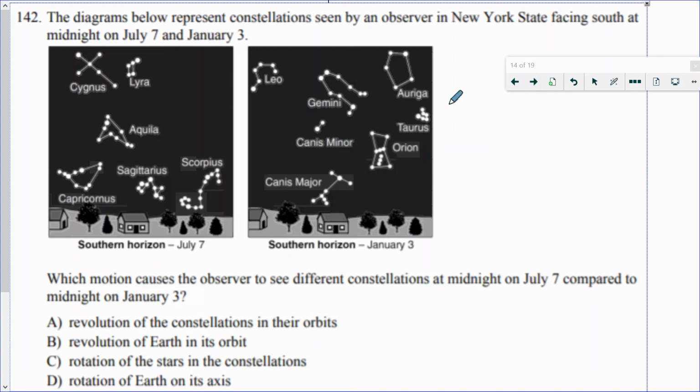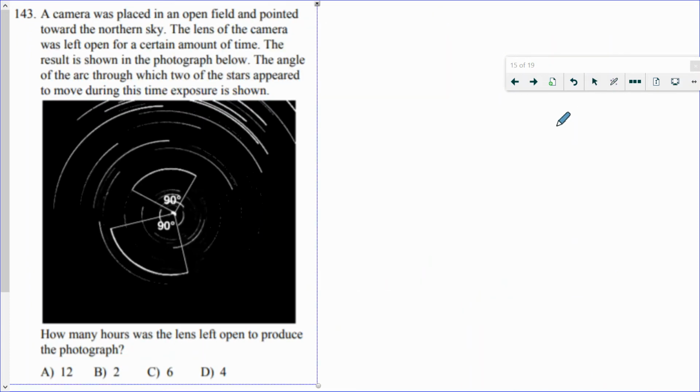It can be a little tricky. In one night, the constellations all go through the sky. But if you're talking 6 months apart, it's automatically a revolution question, and it's the Earth in its orbit. This is a one-night question. This is an Earth rotate question. They could have asked what makes these changes happen, what Earth's motion. This would be a rotate.